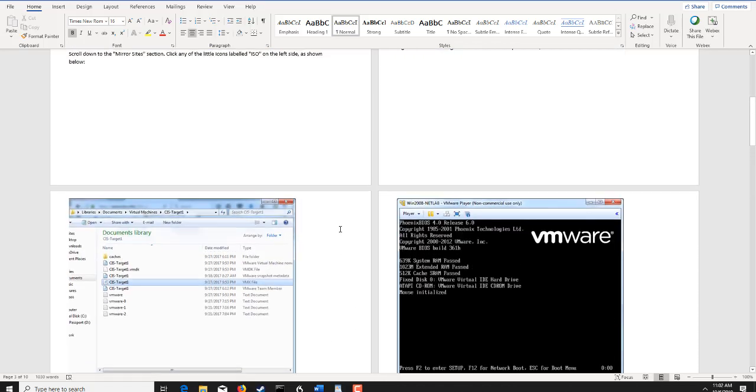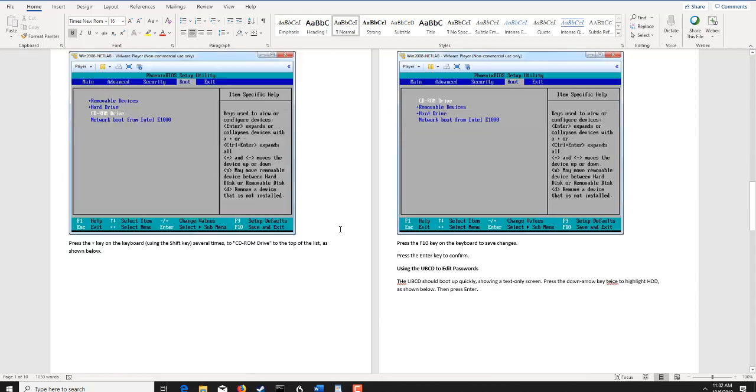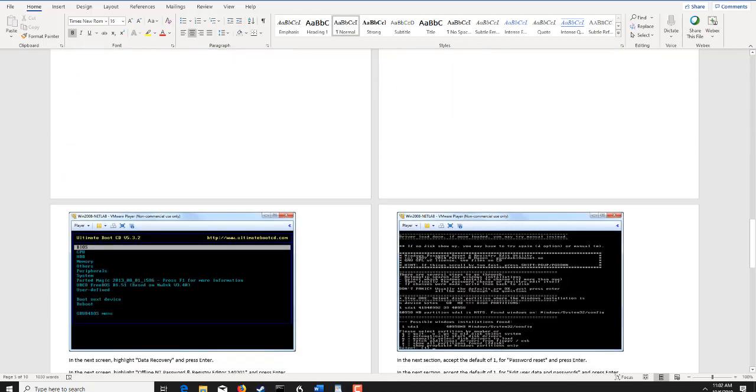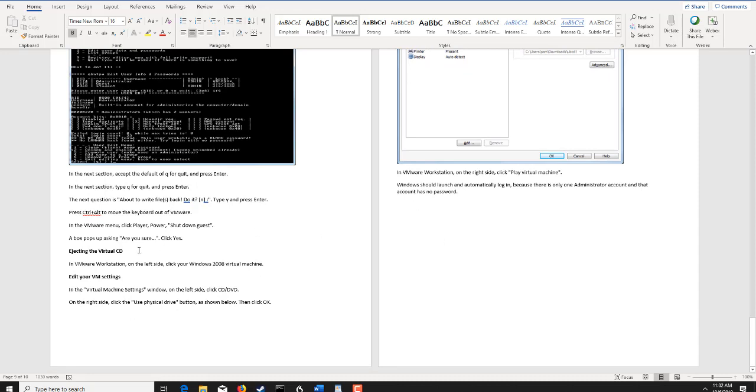Okay, but the UBCD only works on 2008 to my knowledge, and it gives you step-by-step instructions on how to do that, which is fine. You can use that, or I also give you an alternative to use Conboot. At the end of the document, I just want you to put in screenshots as proof. All right, so let's go ahead and get started.